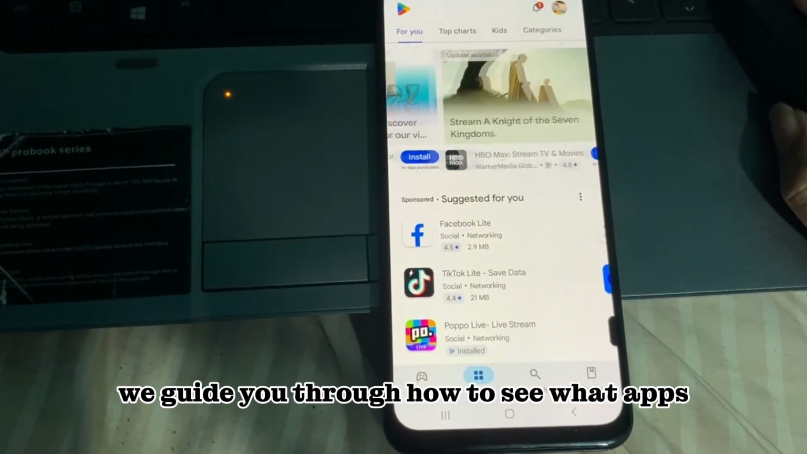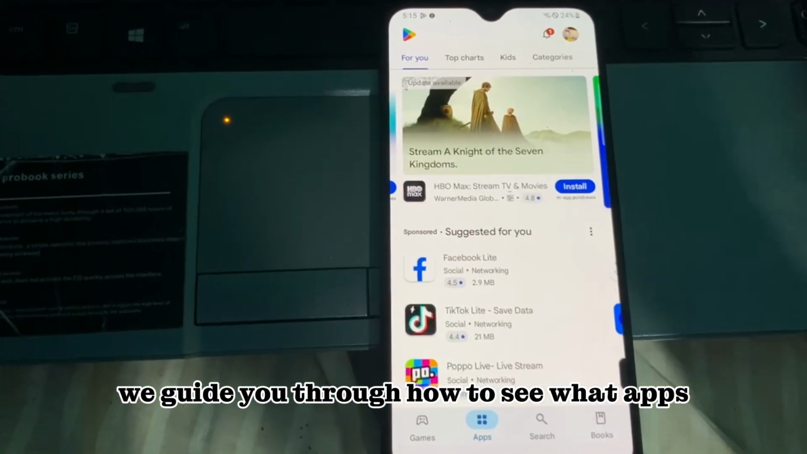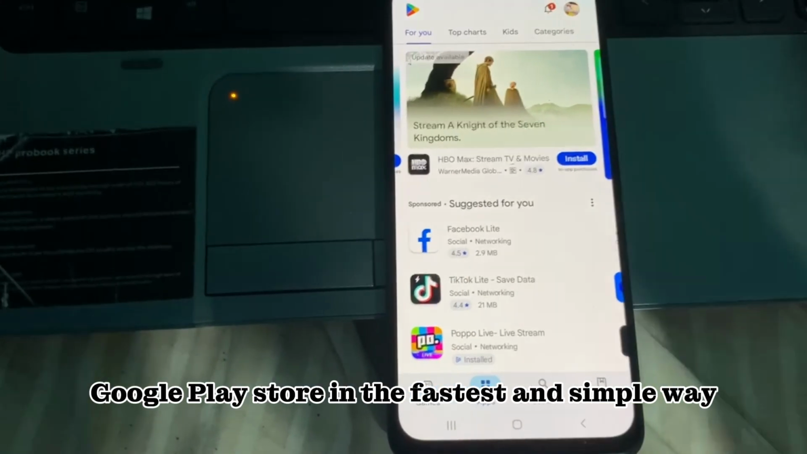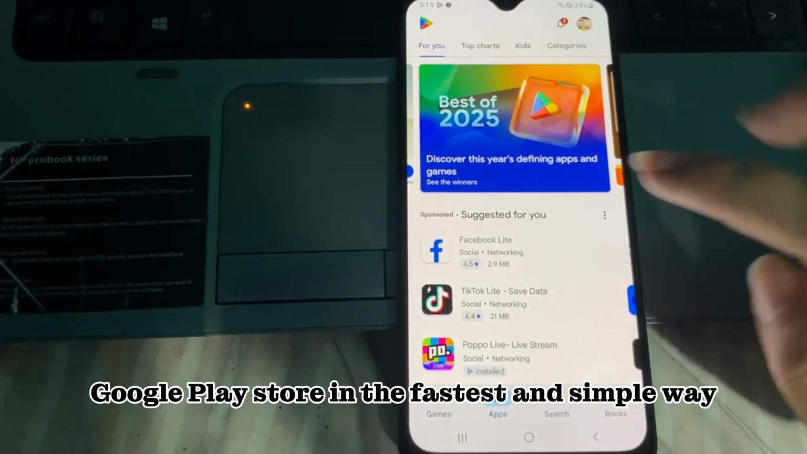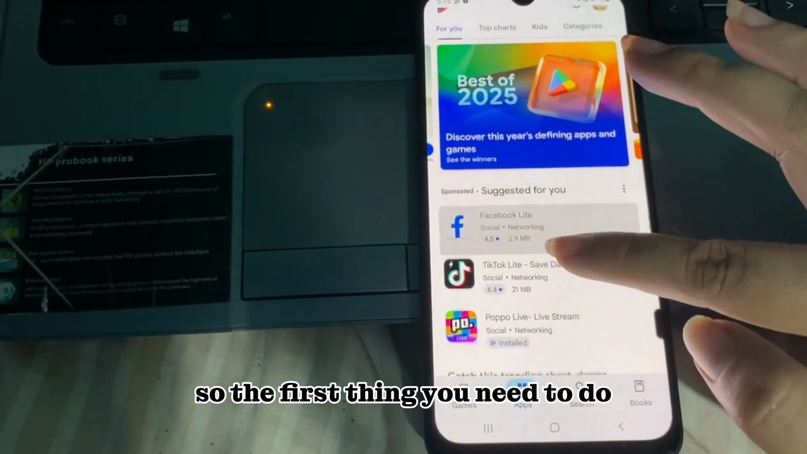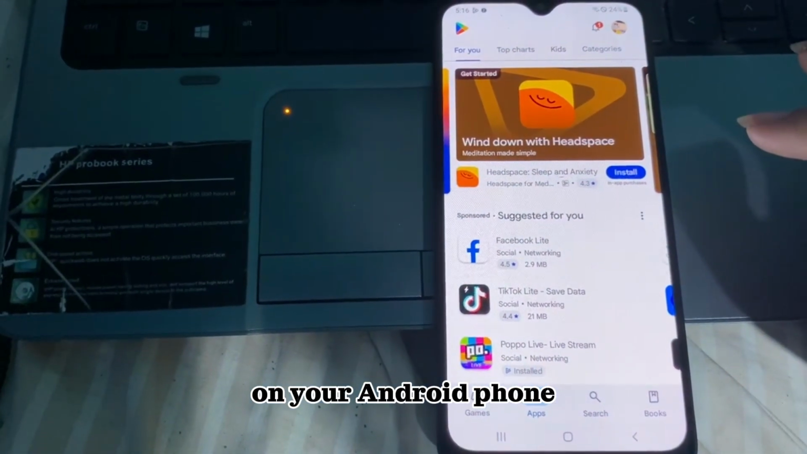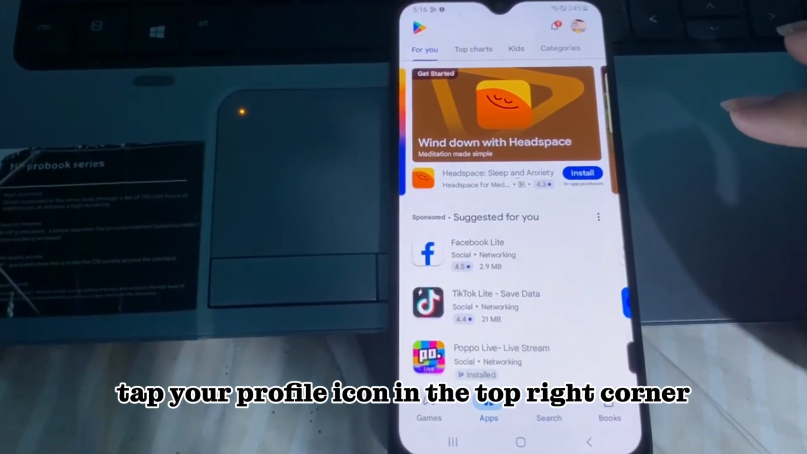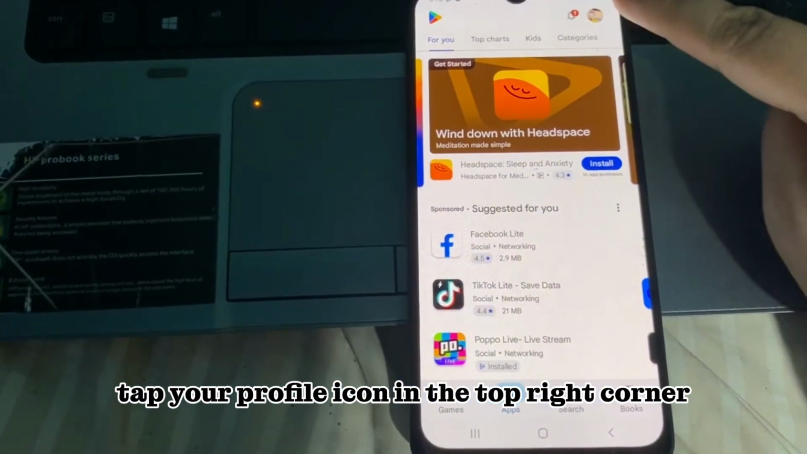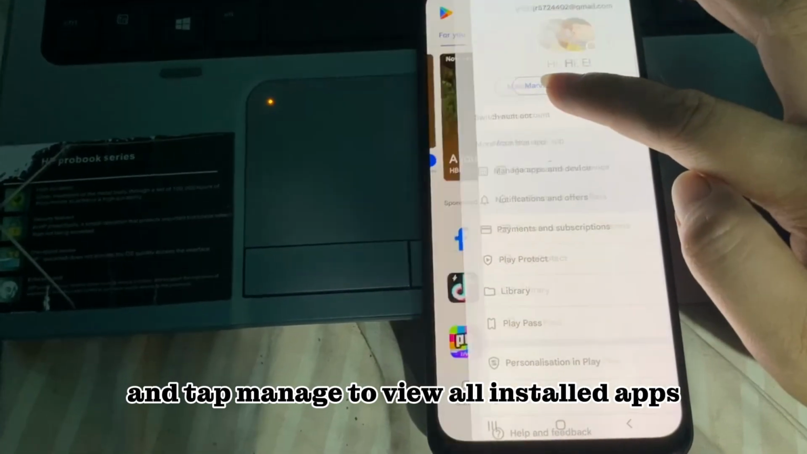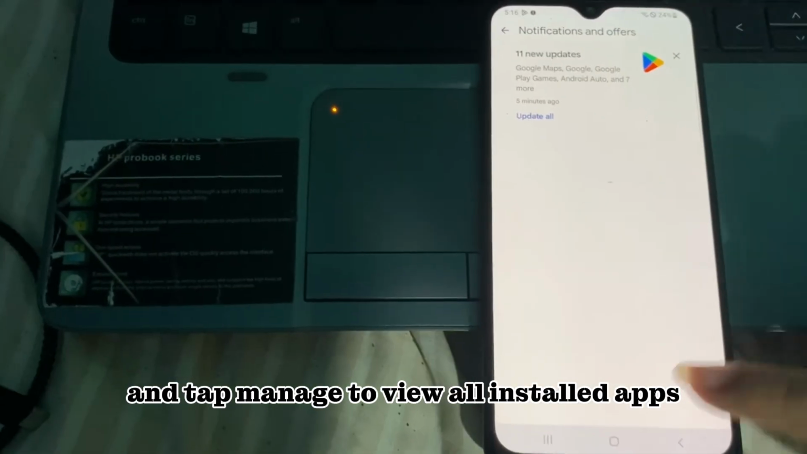We guide you through how to see what apps you've downloaded from the Android Google Play Store in the fastest and simple way. So, the first thing you need to do is to open the Google Play Store app on your Android phone. Tap your profile icon in the top right corner, then select Manage Apps and Device and tap Manage to view all installed apps.